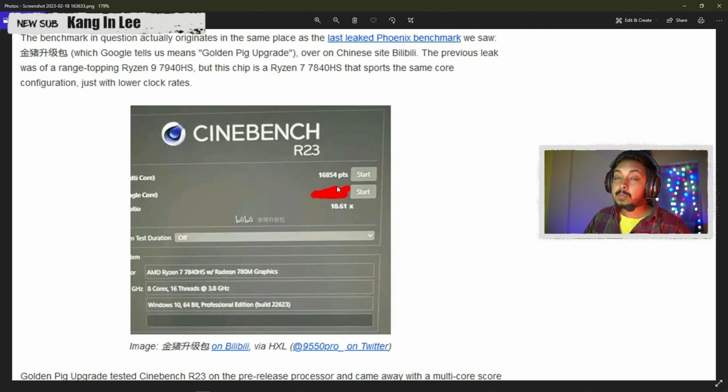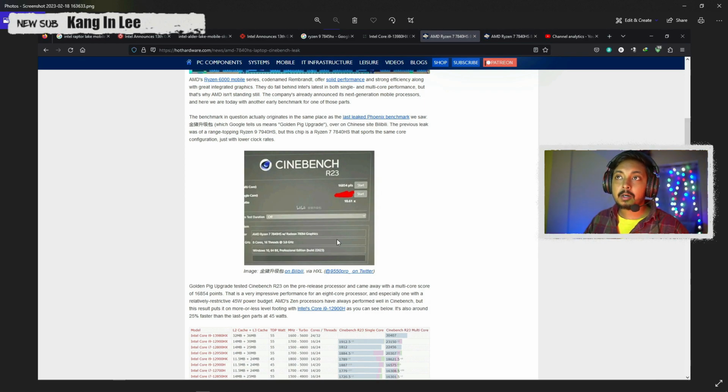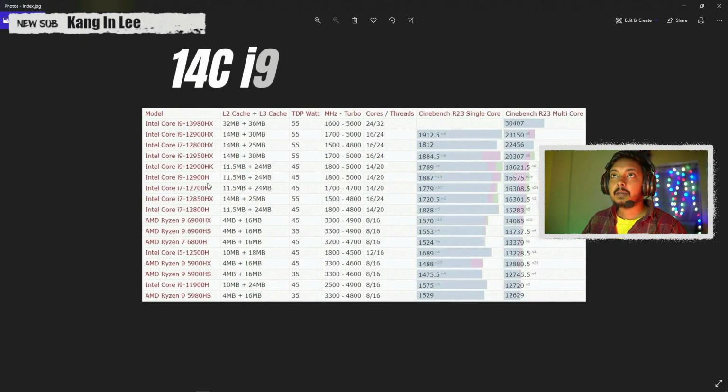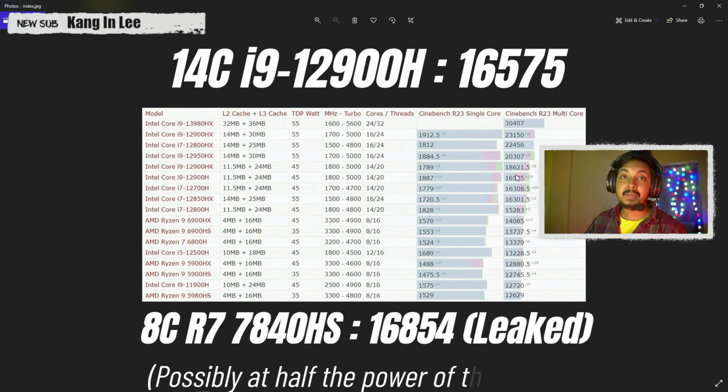But if you look at the benchmark result, 16,854. That is mighty impressive. Just to give you some context, this 7840HS, which is an HS series part, generally hovers around 35 to 45 watts and boosts up to 65 watts sometimes, but most of the time it drops down and stays in the 45 watt range. This thing has basically outperformed last generation's fastest 14-core i9-12900H in Cinebench R23. As you can see here, the i9-12900H scores around 16,575 points, and basically the 7840HS has beaten this one. And I'm 99% sure that the 7840HS has taken less than half the power of the Intel Core i9-12900H. So this is shaping up to be amazing.